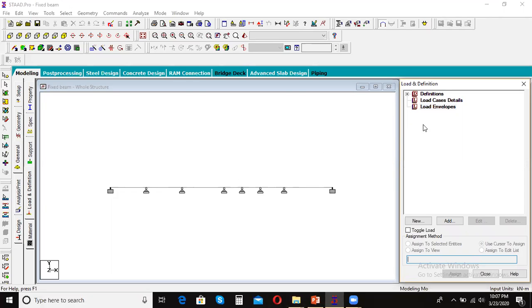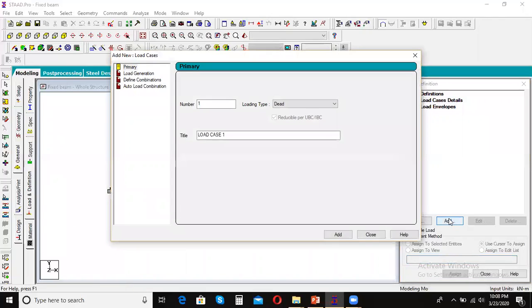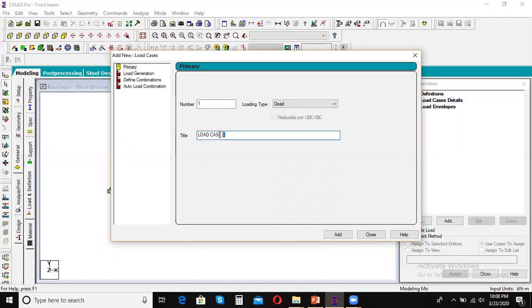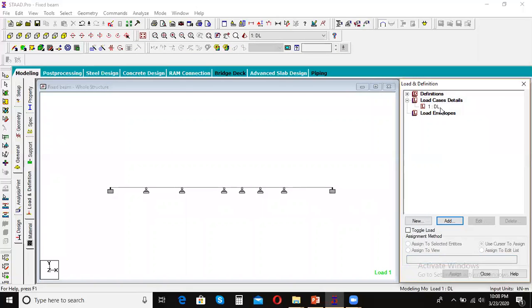So first I'm going to add the dead load. How are we going to do that? Click on load case detail, then go to add. Then loading type should be, see, there are different types of loading. So we'll click on dead load. You can keep the title as load case 1. I'm changing the title to dead load. Add, close.